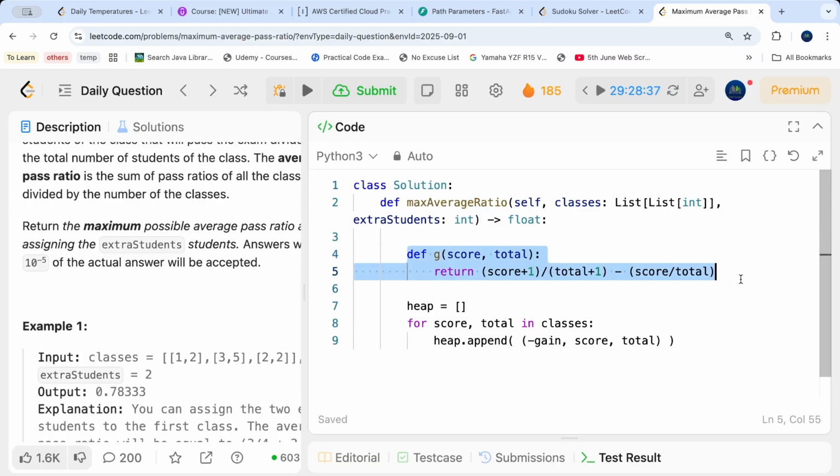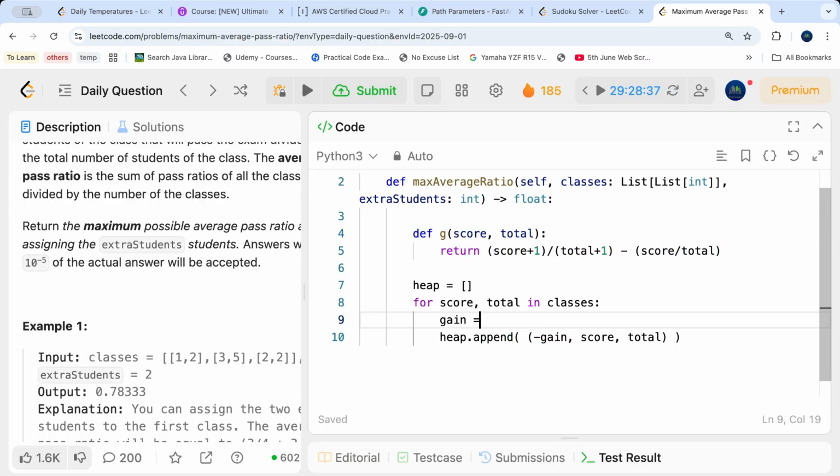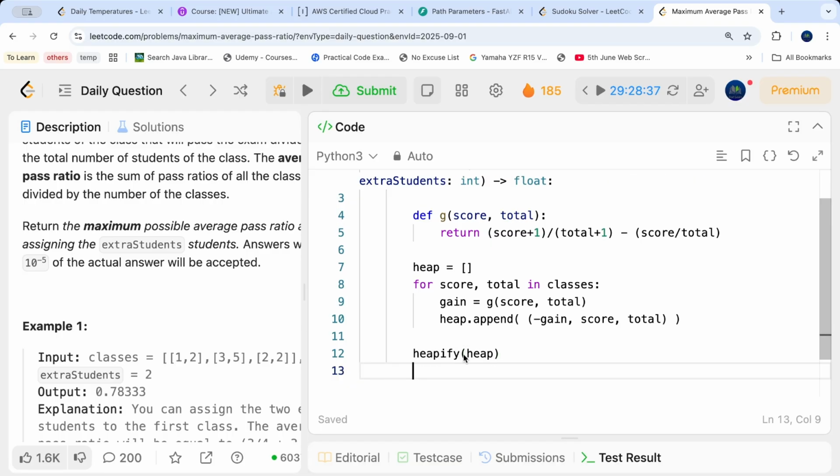Now we are going to calculate the gain using the function g. So we can say this gain will actually be equal to, we can call the function g with the current score and total. Now we append this in our heap. This heap is a list. Now we can heapify our data, the heap data, so that we can actually get the next class in which we can add one more student to have the maximum gain.